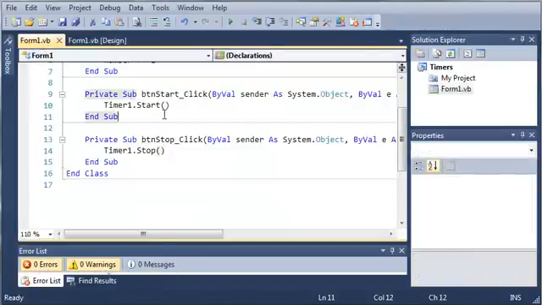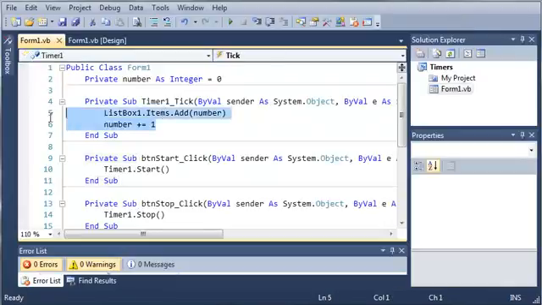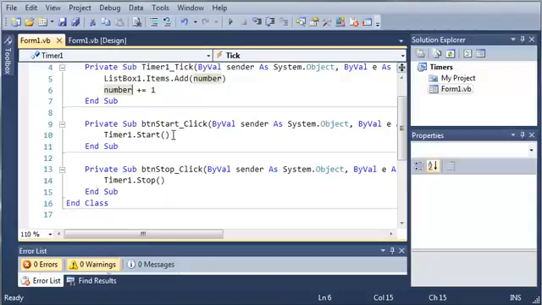So go ahead and practice with timers. They are very useful. You put the code that you want to run in during each tick, and then you can have certain actions start and stop your timer. So go ahead and practice with those, and once you got those down, go ahead and move on to the next tutorial.